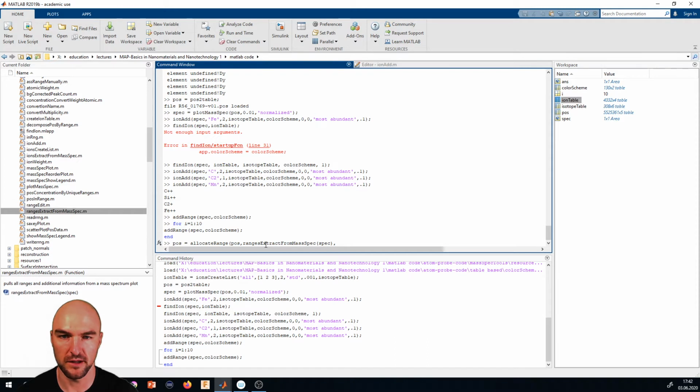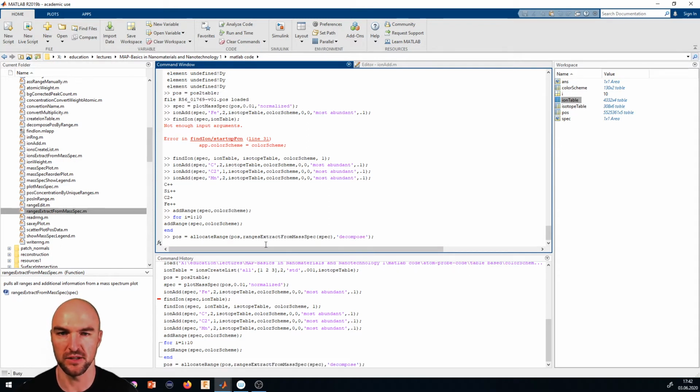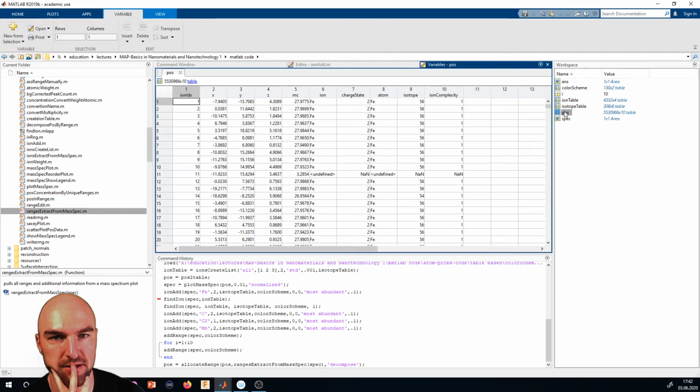And what else do we need? Oh, and we want to decompose. Decompose means that our complex ions are being decomposed into individual atoms. And now if I open my pos file, you'll see, if you paid attention, it's gotten a little bit longer. And now you can see we've got our ion index, X, Y, Z, master charge. We see what ion it is, what charge state it is, what atom it is, what isotope it is, and what ion complexity it is.